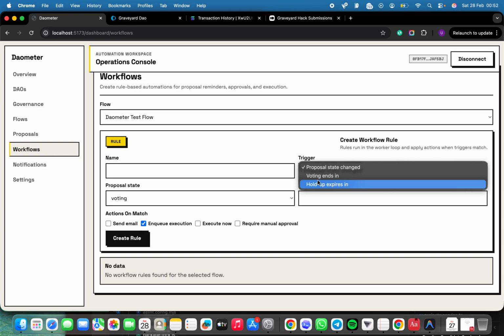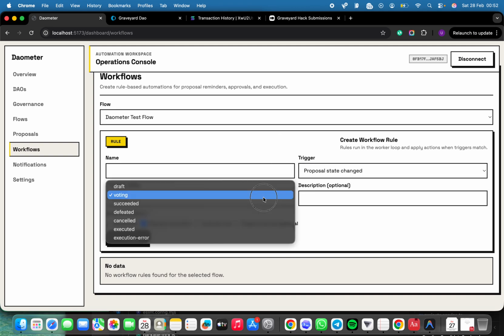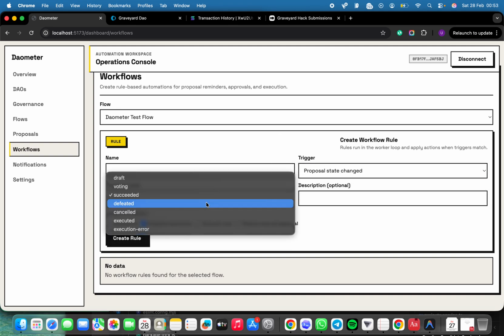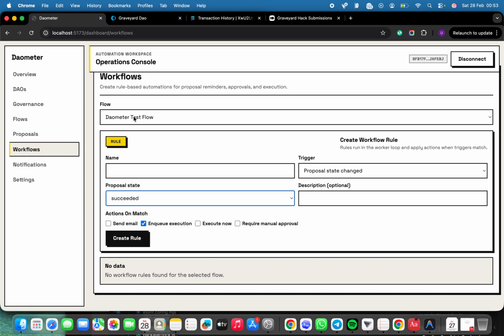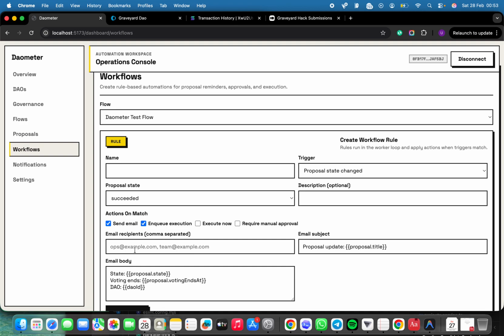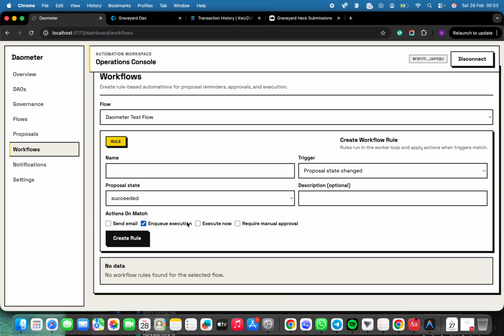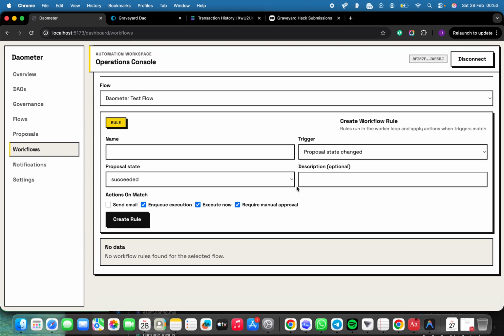So you can see, when a vote succeeds, although this is not live yet, when this proposal succeeds, you can maybe do something like send an email to a particular address. You can execute an on-chain action. And if you want it to require manual approval, like you want to be part of the flow, you can just turn this on so that before the thing executes, you will be informed so that you can approve it.